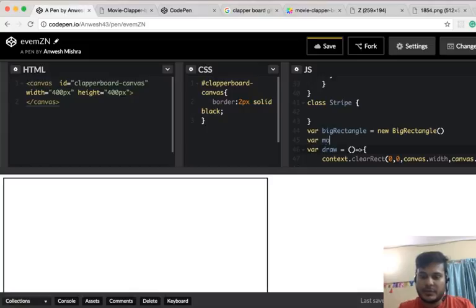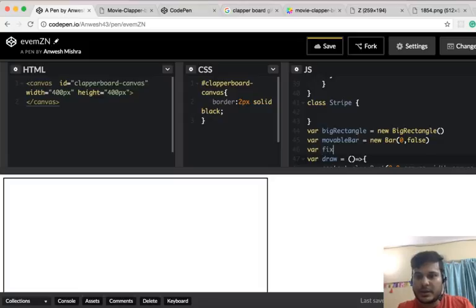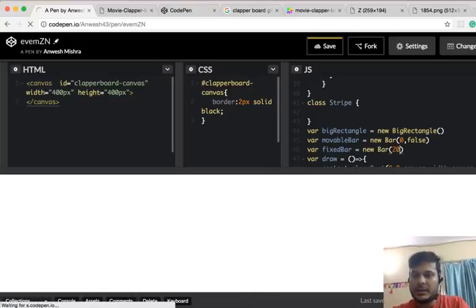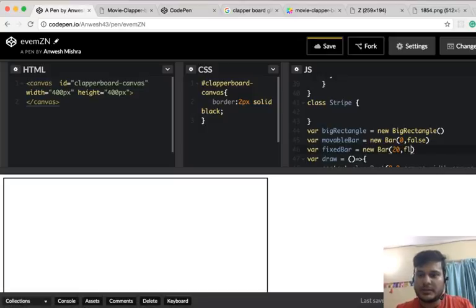First, the left of the movable bar: new Bar, where is fixed must be false here, and y will be 0. The first parameter is the y coordinate, and the second parameter is isFixed, so it will be false here. For the fixed bar, the y coordinate will be 20, since I want the height to be equal to 20, and isFixed is true.